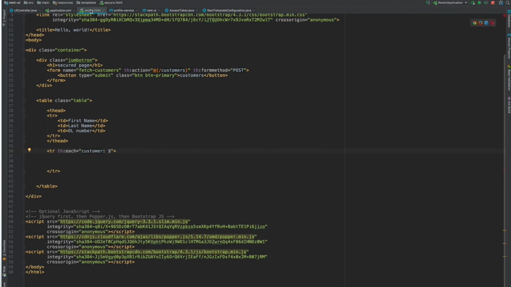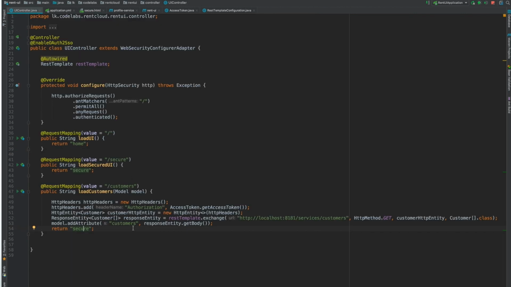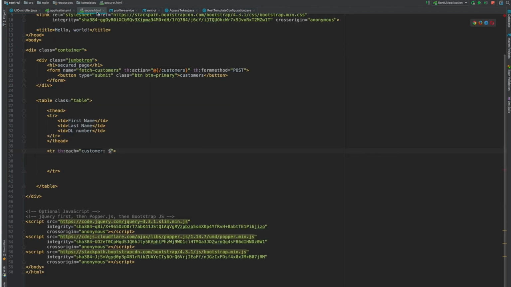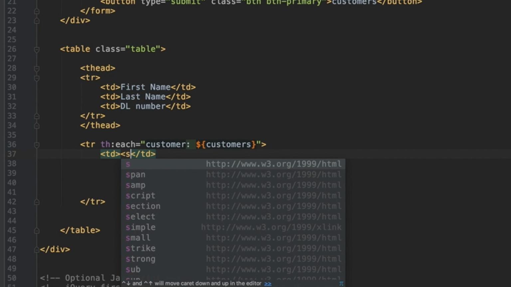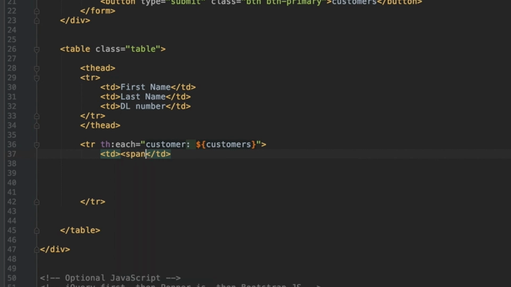So let's see what I have added here. The UI controller is customers, right? So let's come back, run over customers. Now I'm going to use a few TDs, and inside the TD I'm going to use a span, so directly I can access my object.